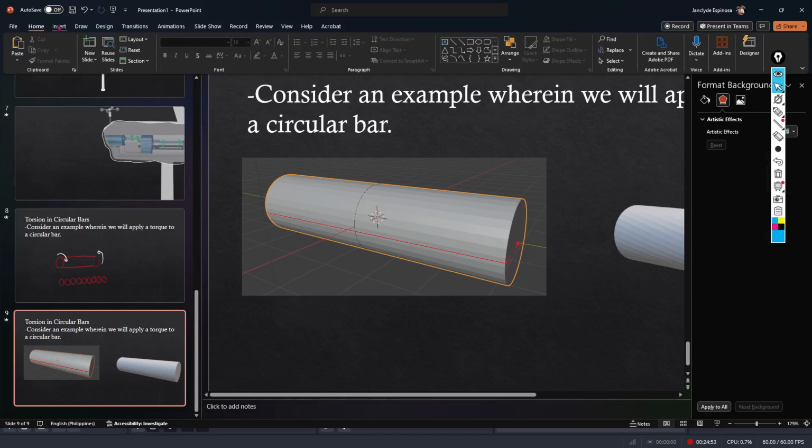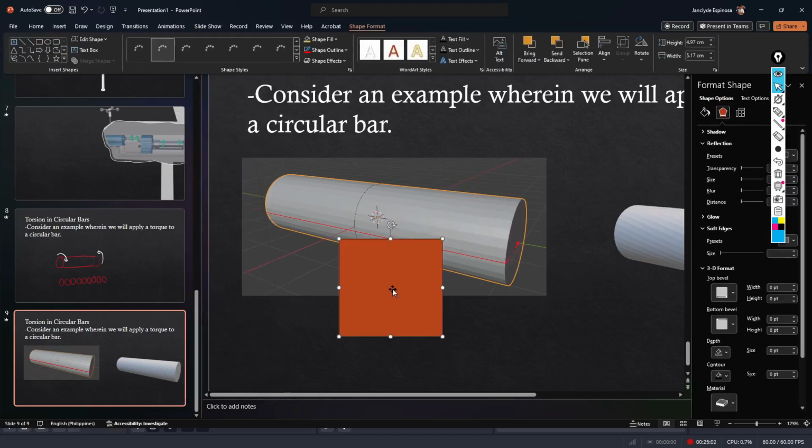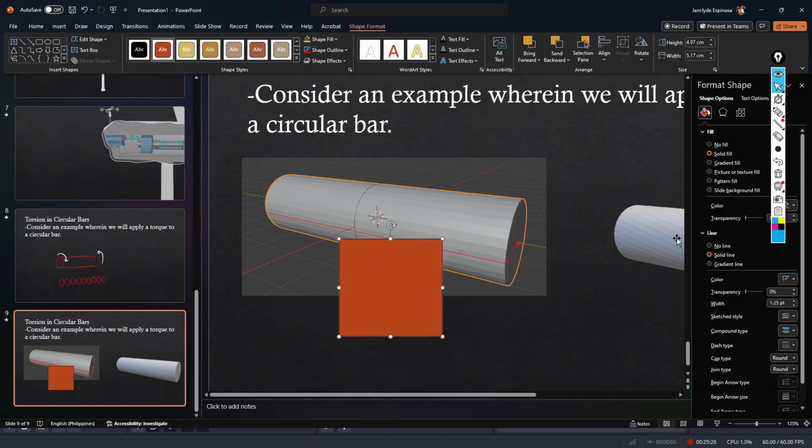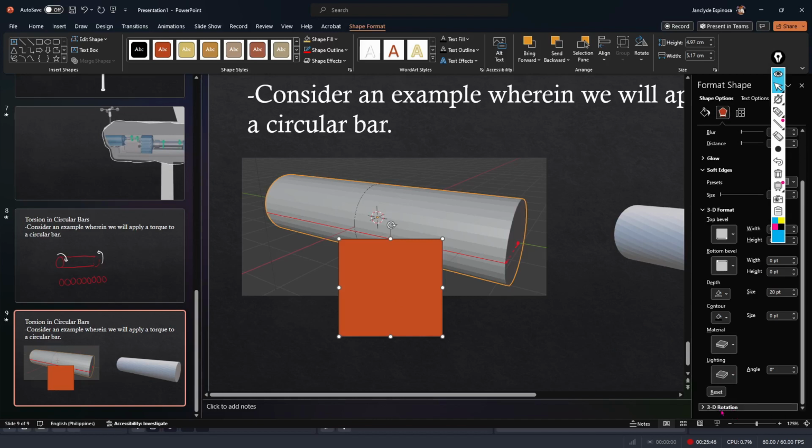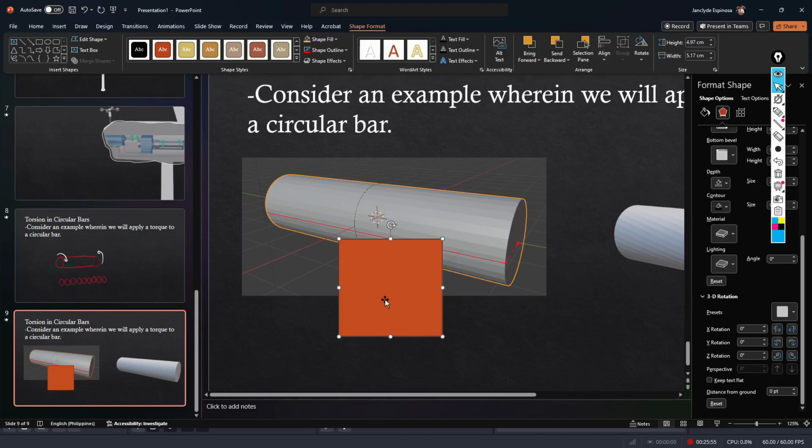And then let's say that we have a support on the other end. Let's add some depth. Go to shape format, right click, and then format shape. Click on this, and then let's go to 3D format. Let's set the depth to, let's say, 20, and then rotate the figure. Go to 3D rotation, and rotate this about the x-axis and a bit about the y-axis.